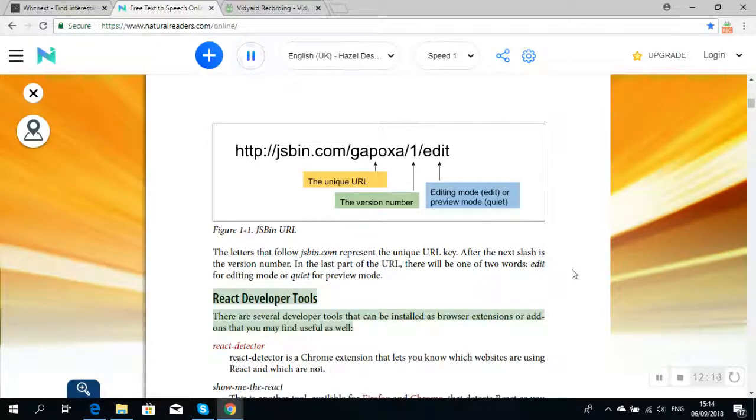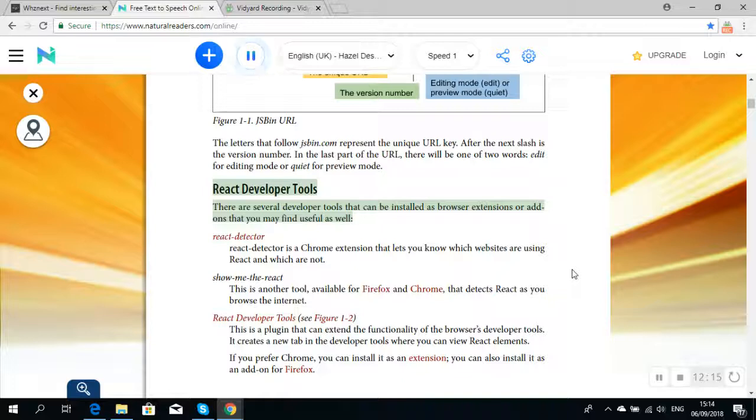React Developer Tools. There are several developer tools that can be installed as browser extensions or add-ons that you may find useful as well. React Detector. React Detector is a Chrome extension that lets you know which websites are using React and which are not. Show me the React. This is another tool, available for Firefox and Chrome, that detects React as you browse the internet.